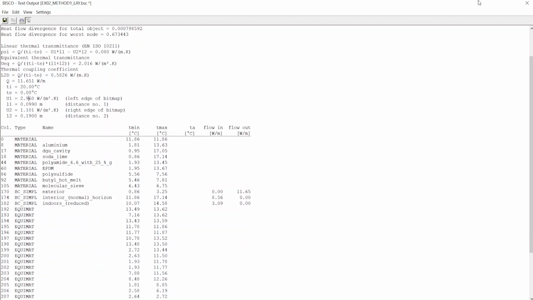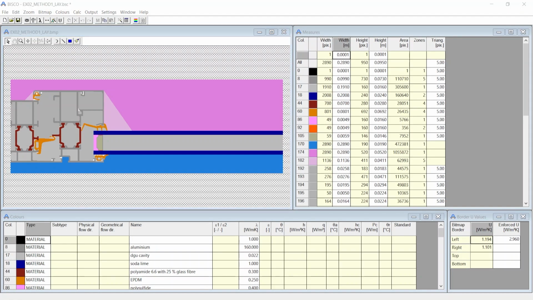Here you notice input data such as boundary temperatures and various widths required for calculations, which we discussed in previous videos. Here we also see the minimum and maximum temperatures for each material. You now can close the text output window. Bisco allows us to generate an auto report.